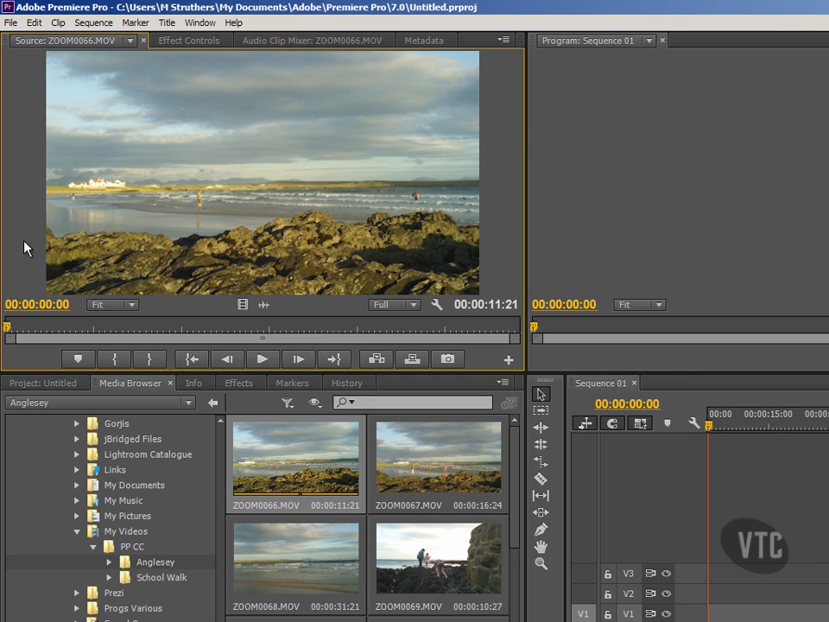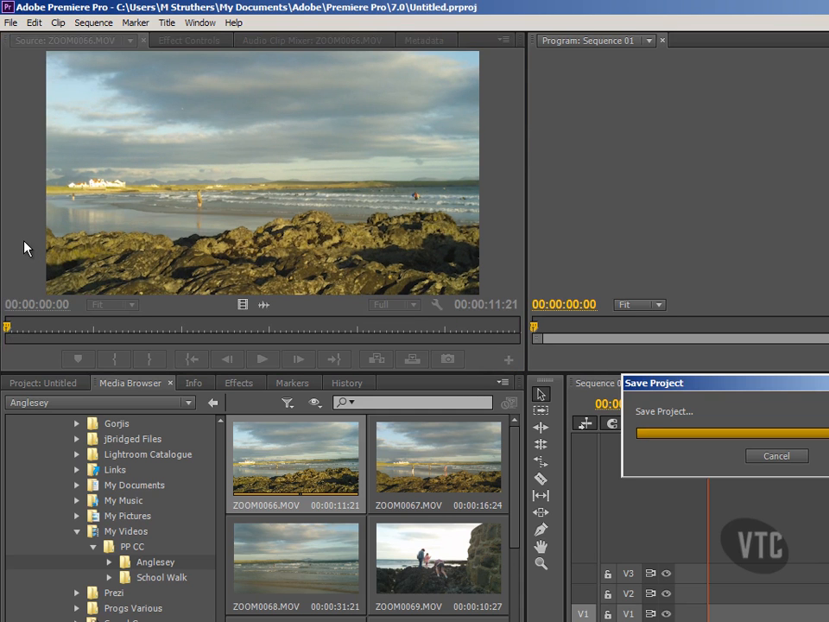So that's how the media browser works and how we can very easily choose a video clip that we want to use and bring it into our project.